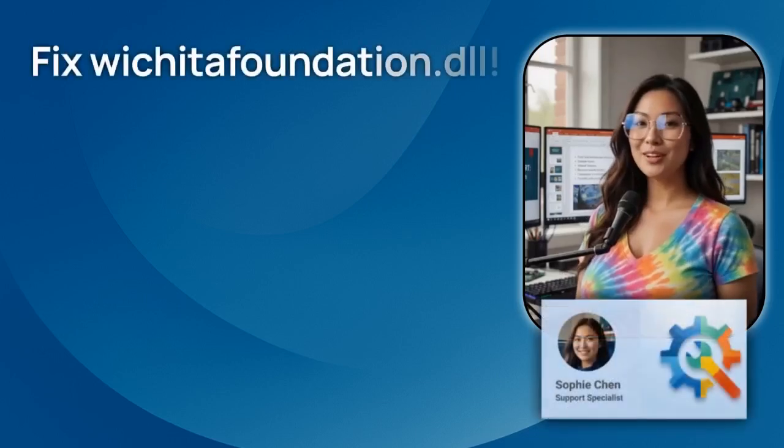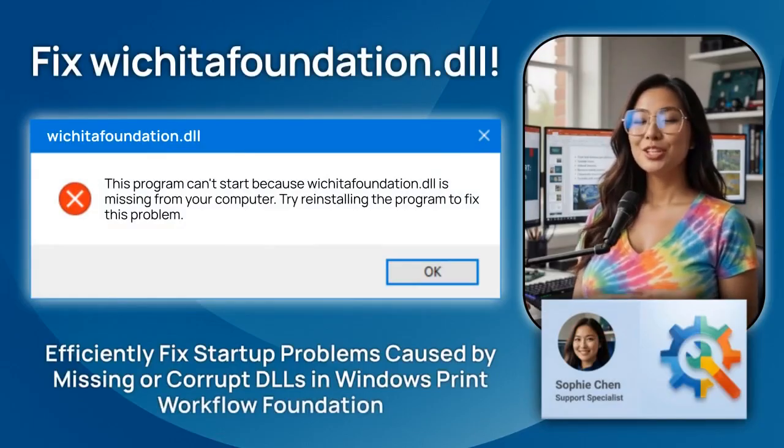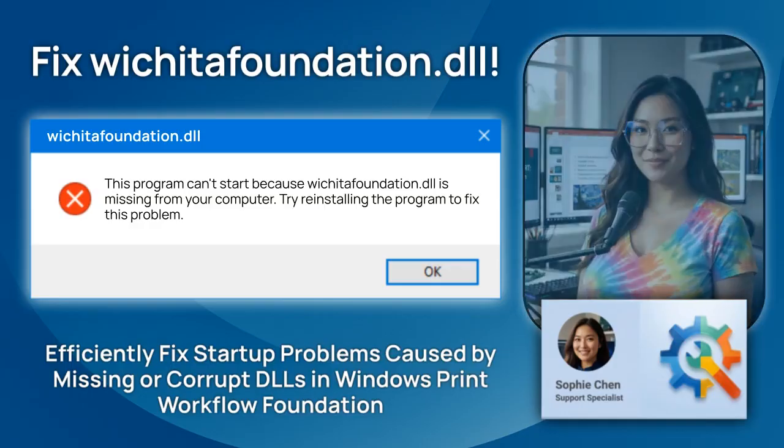Are you seeing the Wichita Foundation DLL missing from your system directory? I'm Sophie Chen, a Windows System Specialist. I'll guide you through the technical resolution to protect your PC's internal communication.